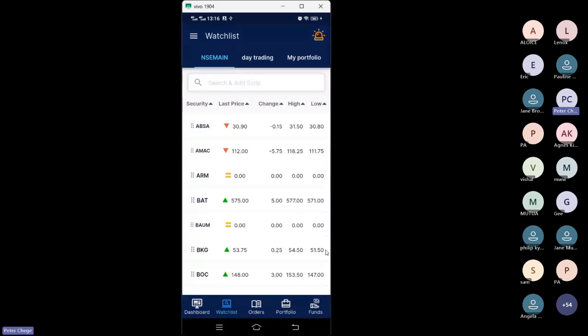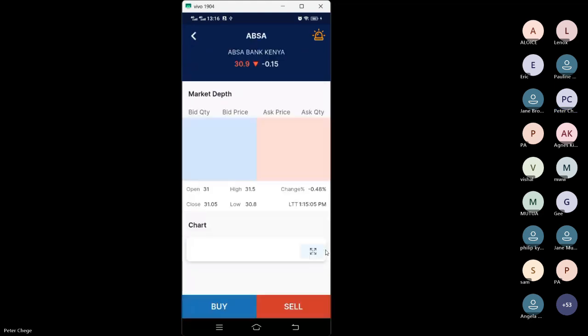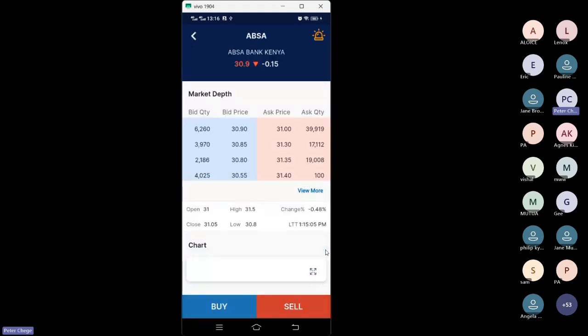It's just last price, change, high and low. So if you need the other additional details, they are on the online portal. So if you click on ABSA, it will give you now the market depth. On ZD, it's called order book. It's like where the orders are recorded. You can view more. This is one of the differences.